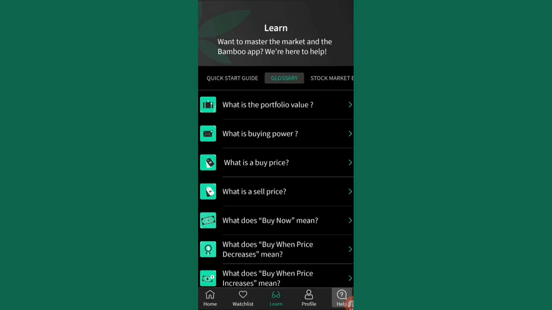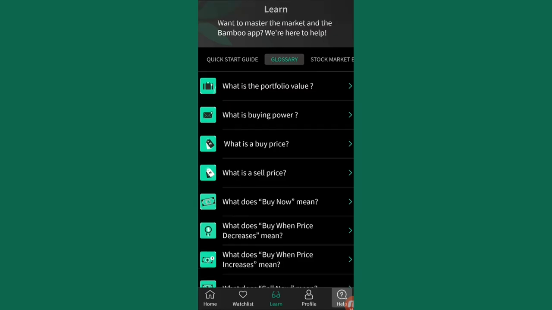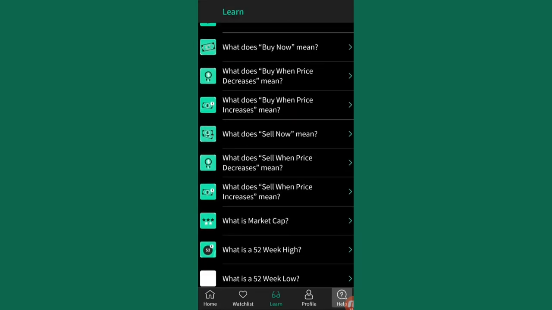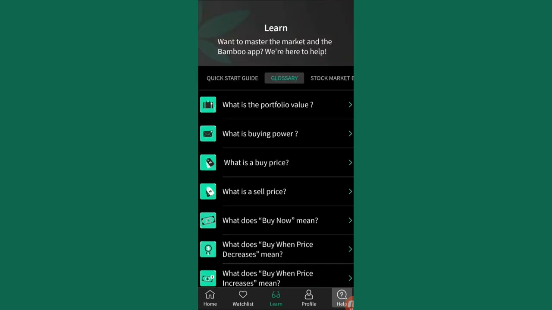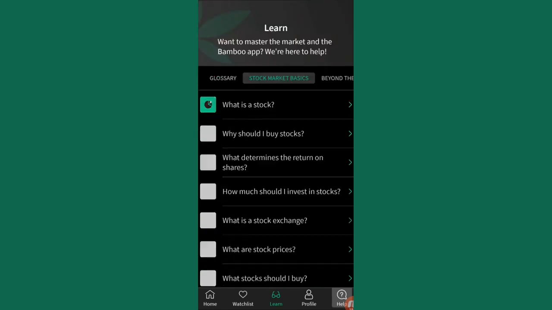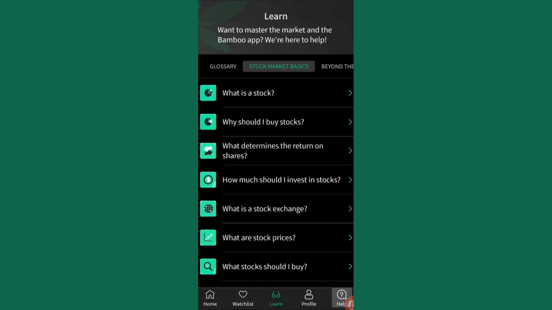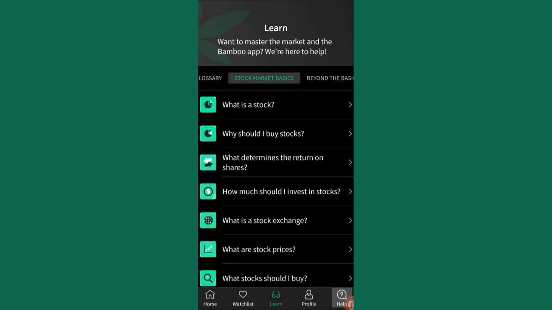They have a glossary where they try to make you understand some stock market words like sell price, buy price, sell now, market cap, just so you understand some words or abbreviations or phrases that are used in the stock market. And they even have stock market basics for you. If you don't know what a stock is, they have the answer here. What is a stock exchange? What are stock prices, etc.